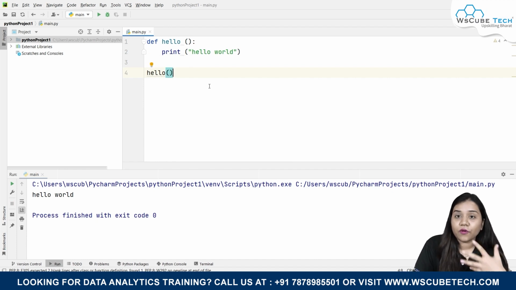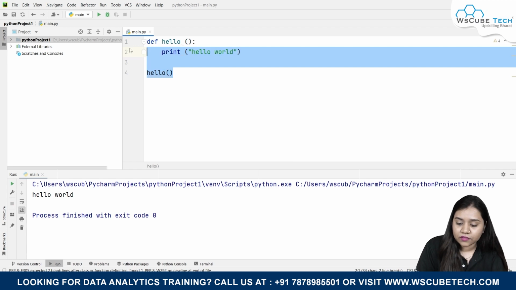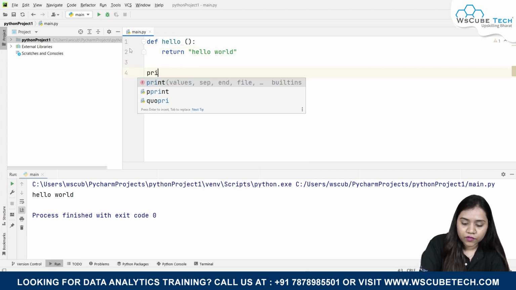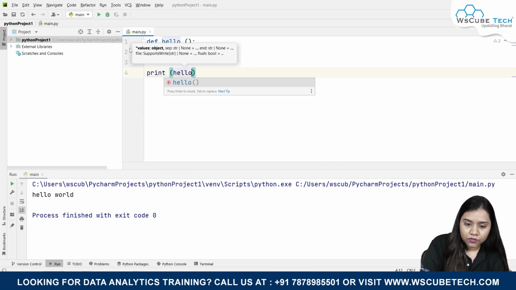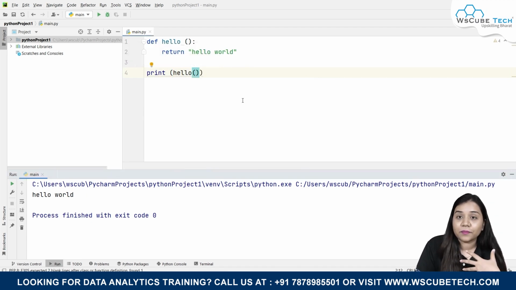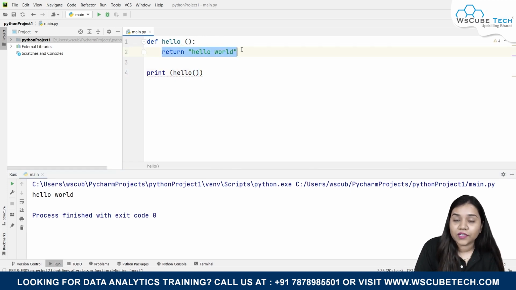Now, how do we use a return statement to get this hello world? All I need to do is write return hello world inside, and then in the end, to call the function, write print hello. If I run it, yes, it will do the same thing that our normal function would do, but this is how return stores a value inside it, and then whenever we want to get it, we can use the print statement to get that value.